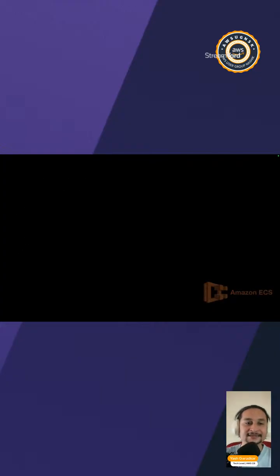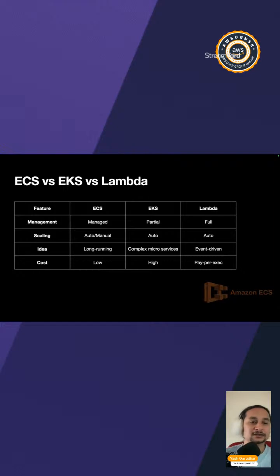Now let's take a look at these three services and what is the difference between them. So ECS, EKS, and Lambda. ECS is the Elastic Container Service. Similarly, EKS relates to Kubernetes. And finally there is Lambda, which is serverless, your serverless functions. At management level, ECS is managed completely by AWS. When we look at EKS, the Kubernetes service, it is partially managed by you and partially by AWS. And Lambda is fully managed by AWS. You have to write your own function, and it gets completely managed by AWS, right?